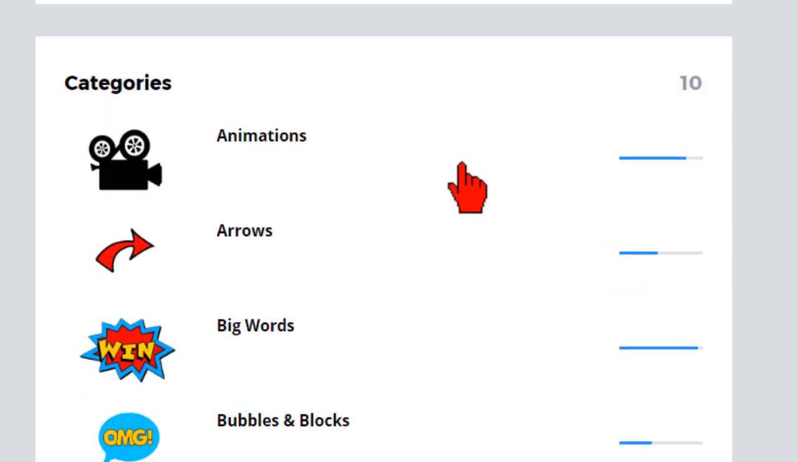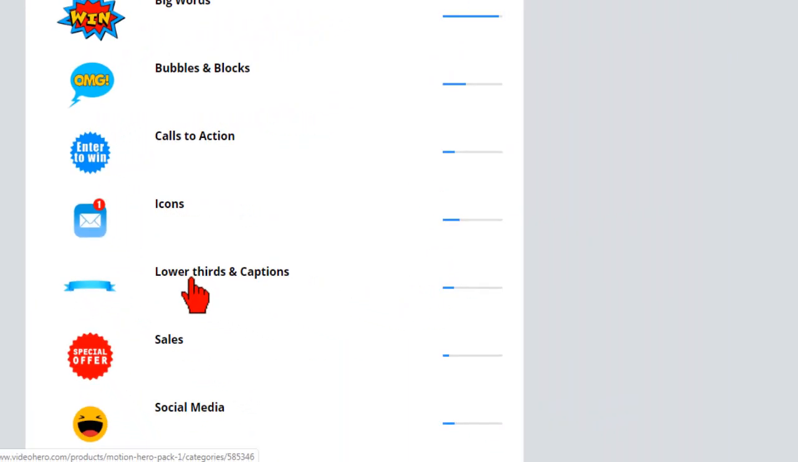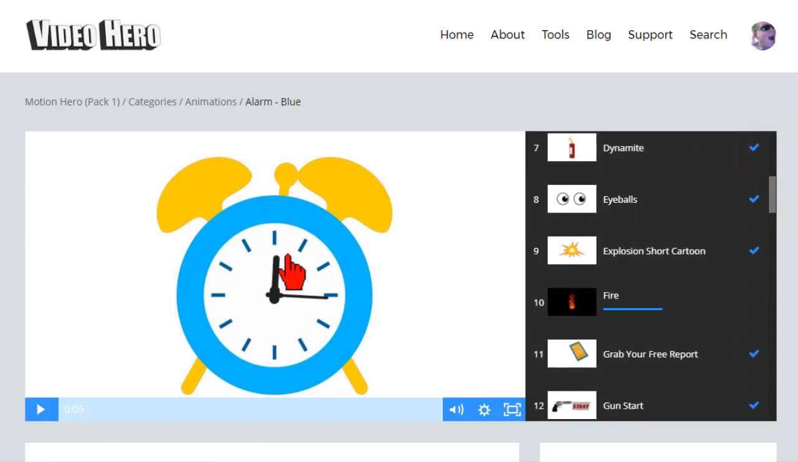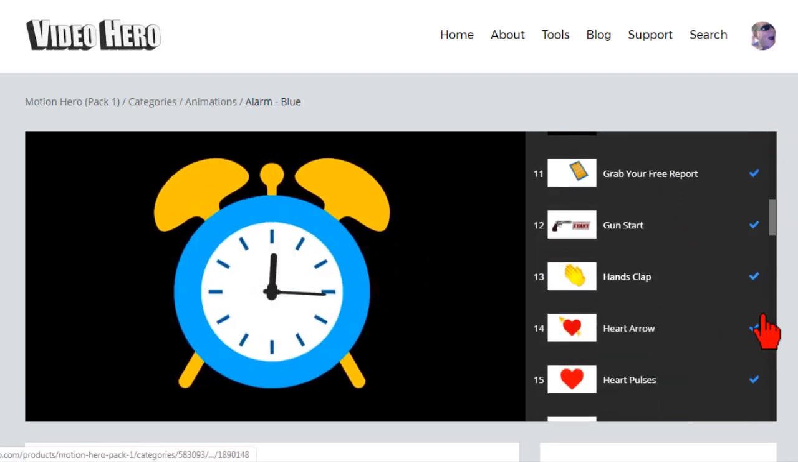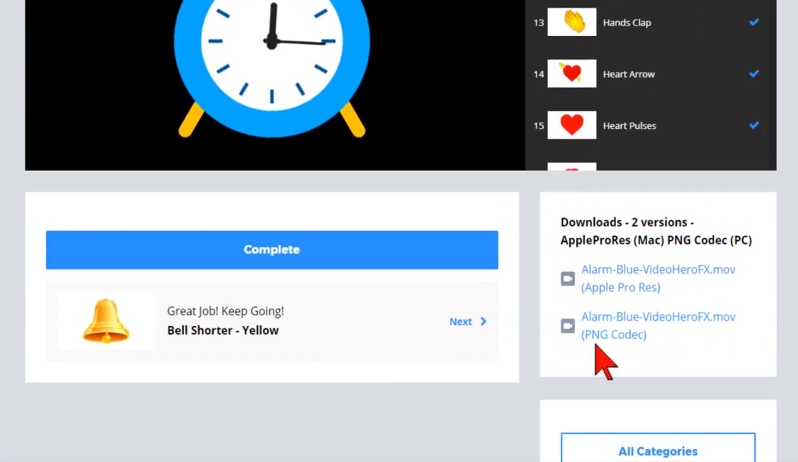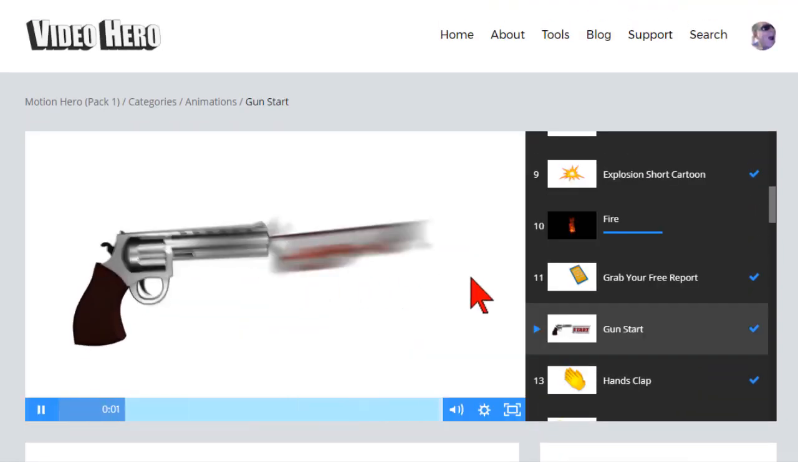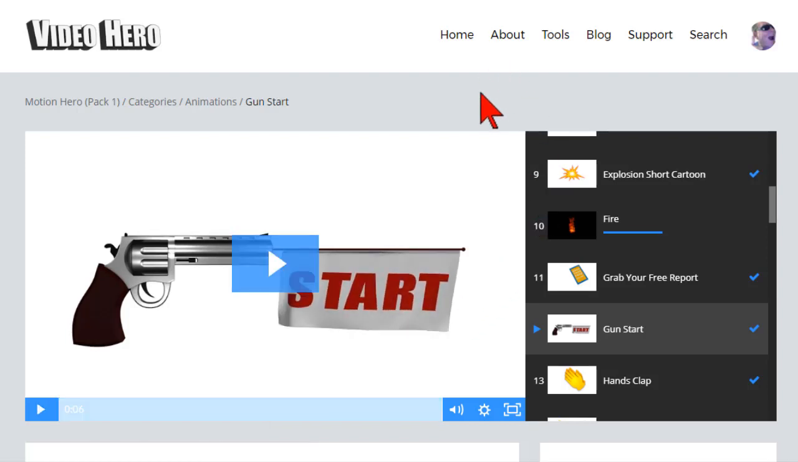They're all organized into categories, so we can pretty quickly drill down into the kinds of things we might be interested in. One thing I really like about the package is that as opposed to having to download gigabytes worth of video files, you can actually peruse through them and preview, decide which ones you want, and then download the PNG codec version, which will work great in Camtasia. Really simple, really clean. I like it.